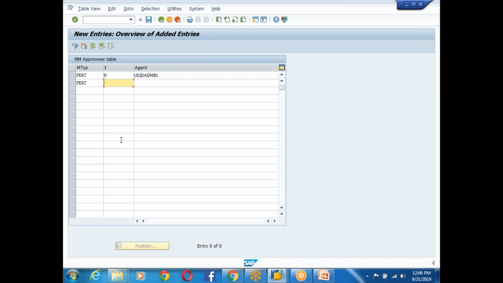If I want to have more user IDs also, even the agent field should also be a primary key, guys.